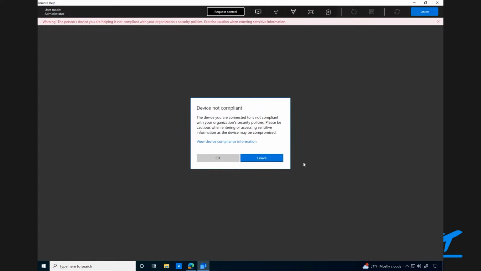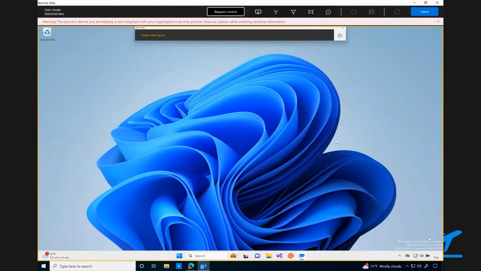This is helpful so Taylor can make a more informed security decision about whether he should access the device or send it to his security team for further assistance. He clicks on OK to proceed. Now, Taylor and Maya are in a connected screen sharing session.